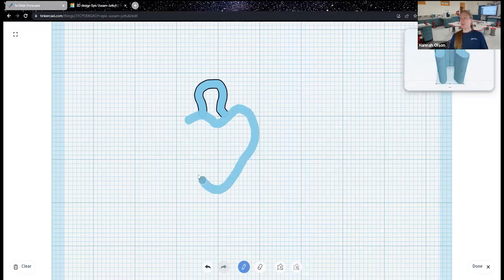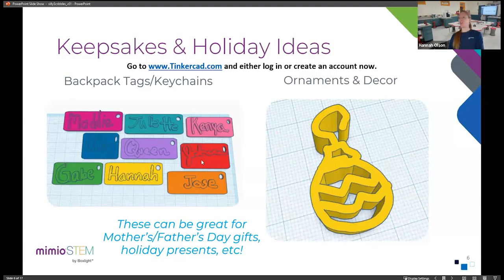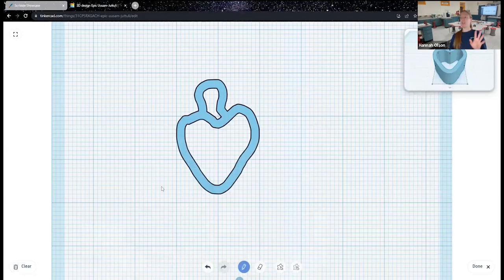So maybe you want to start with your name, maybe you want to start with an animal, but the challenge here, I want you all to join in and either scribble your name or a fun ornament, or you can draw an animal or really anything you want. But I'm going to give you 2 minutes to create something. And at the end, you're going to add them to a gallery I have set up using a link I'm about to drop in the chat. So take about 2 minutes to draw something cool and then share it in the gallery. And you can feel free to share more than one thing. I just used the Snip & Sketch tool to take a screenshot of this on my computer.